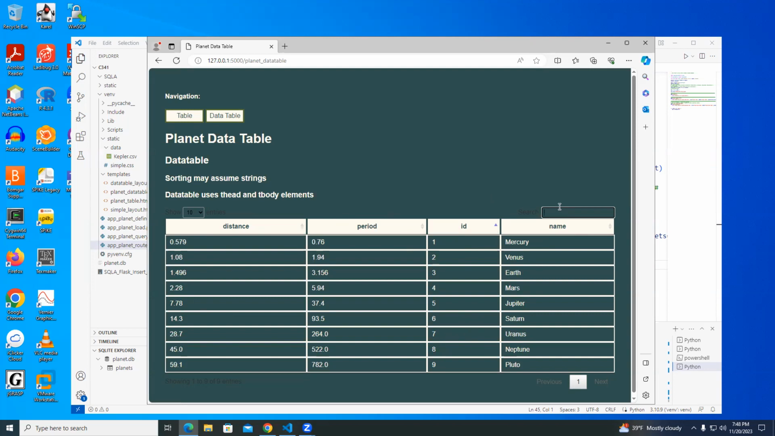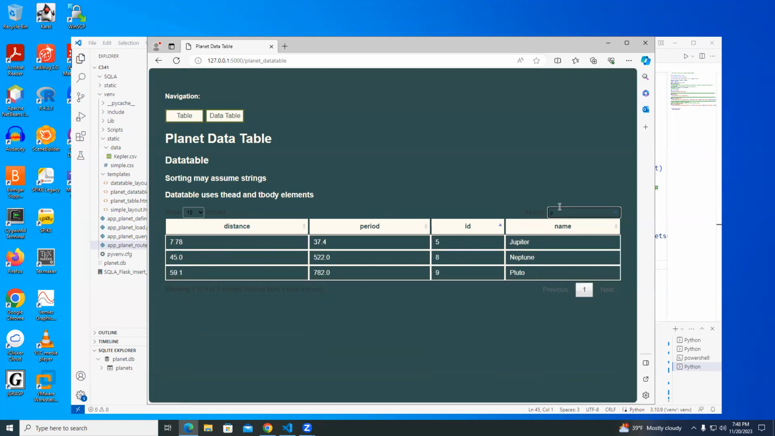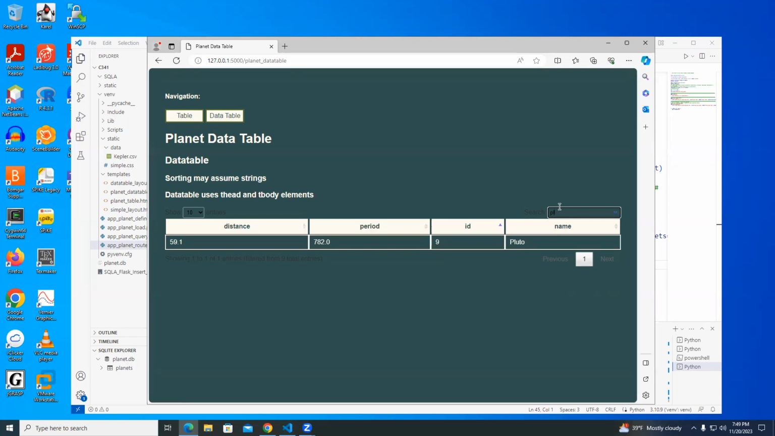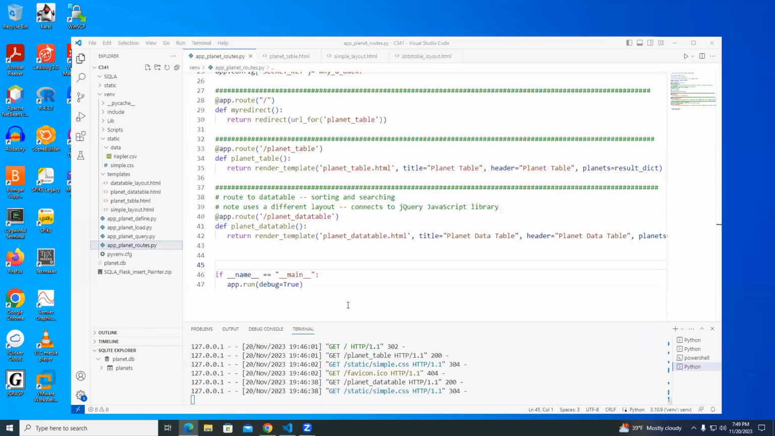And then there is a search. So I can just put in a P and then all of the P's. Now I have just numbers, floats, and IDs and integers. So only the names have letters, but I've picked out only the names that have a P in it: Jupiter, Neptune, Pluto. And then if I do an L, I have just Pluto. So that is the data table functionality, which was gained by editing.